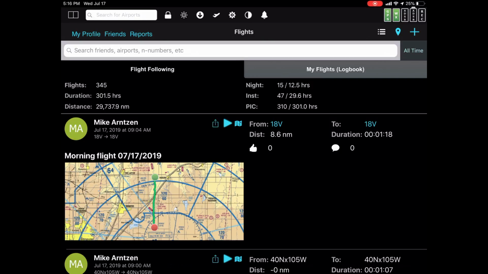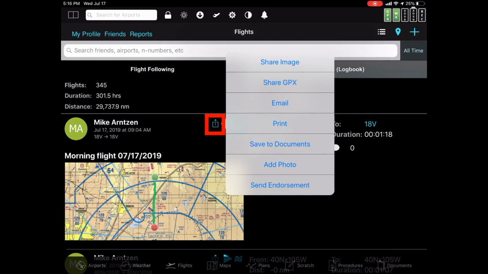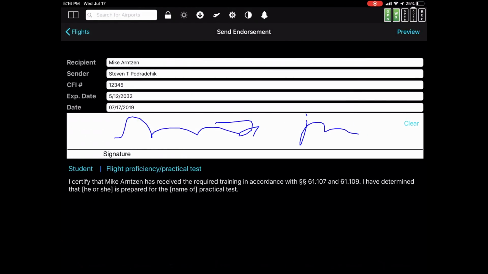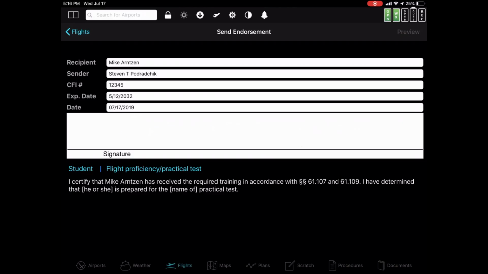The endorsements that you as a CFI can give to somebody are not directly related to a flight, but it is an easy thing to do from a flight. So if you hit the action button associated with any flight that Mike took, one of the choices here at the bottom is Send Endorsement. So now I hit Send Endorsement. It pre-fills in, because I've already edited it once, my name, Mike's name, my CFI number, my CFI expiration date. I've already signed my signature here like this.